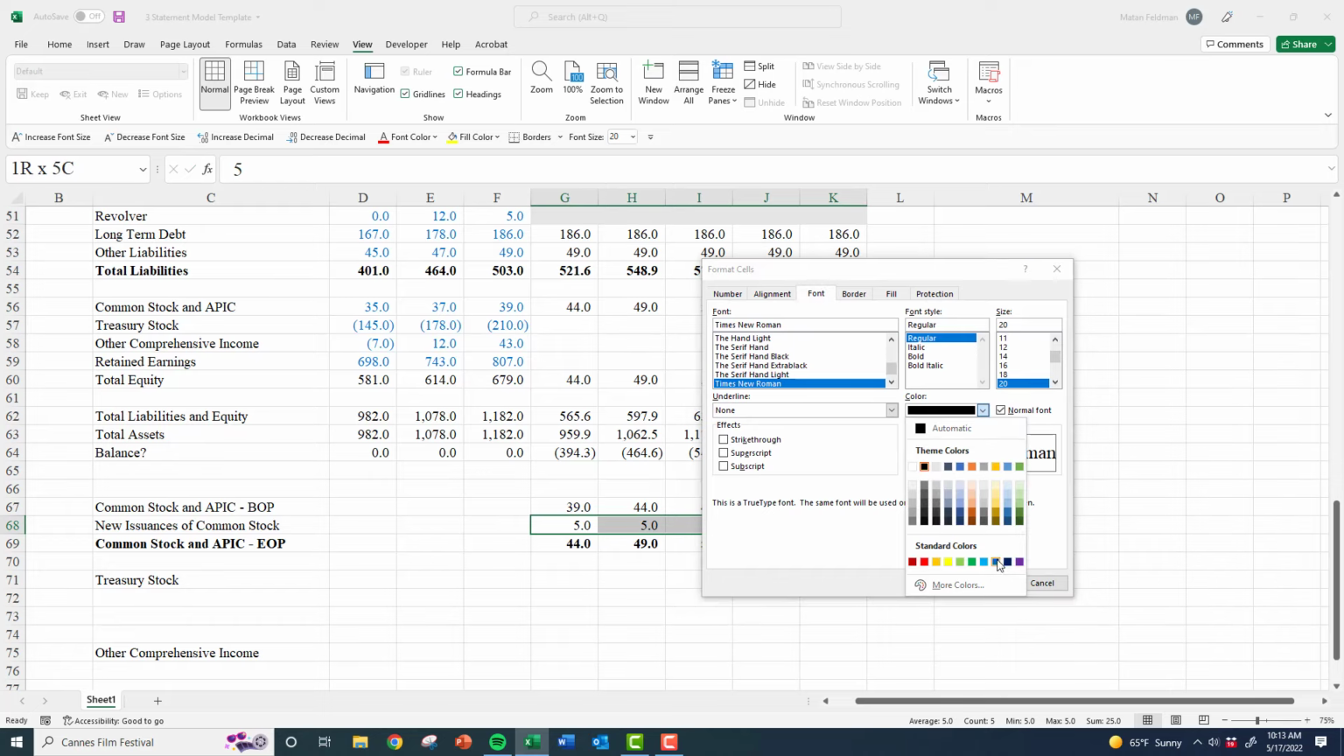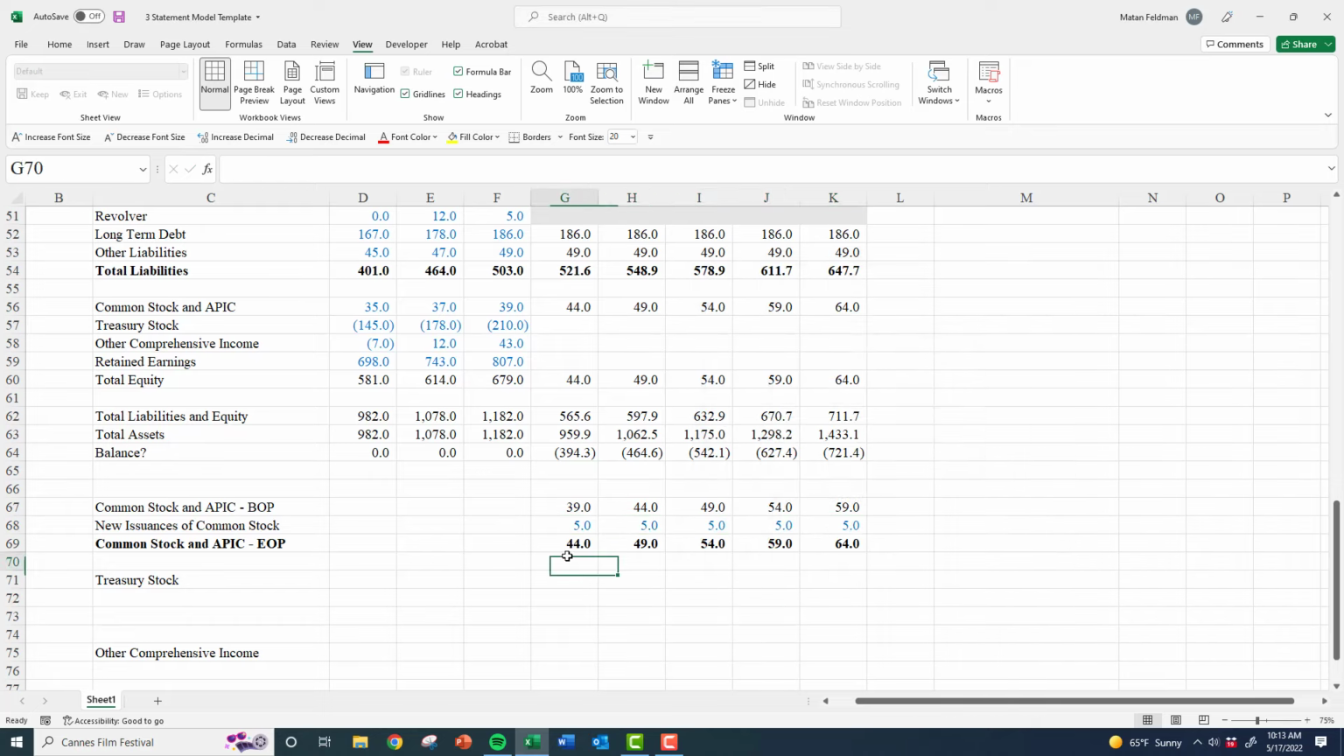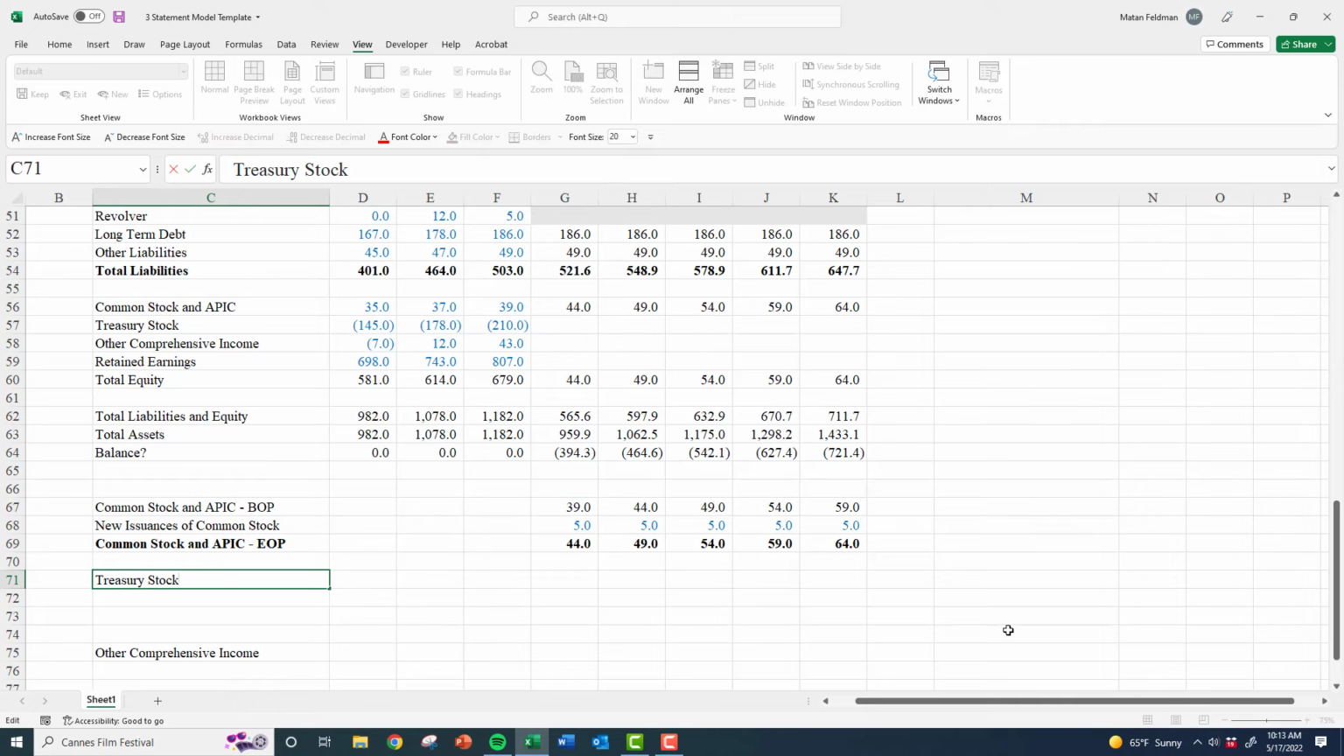These are hard coded. This always makes it easy to hone in on what is actually being changed and changeable. Next, we do the same thing for treasury stock. Treasury stock is conceptually a little bit difficult to wrap your head around, but when you think about it, it's the same thing, just in reverse.